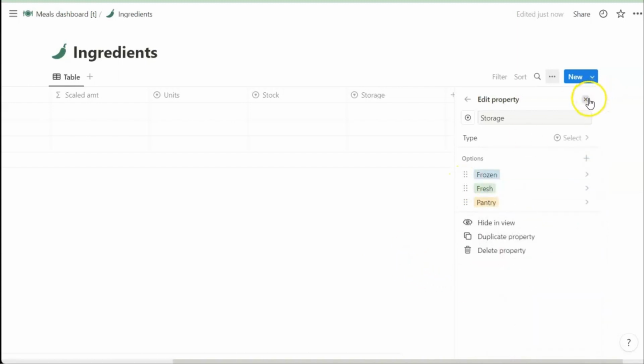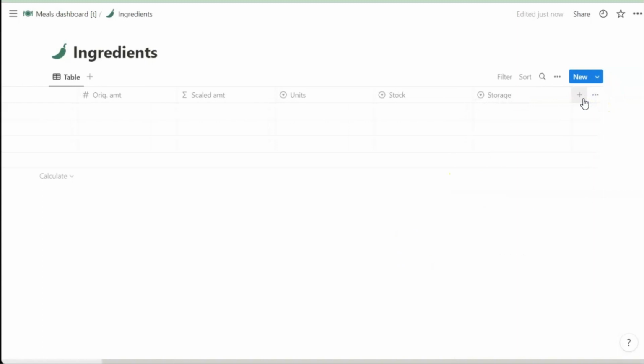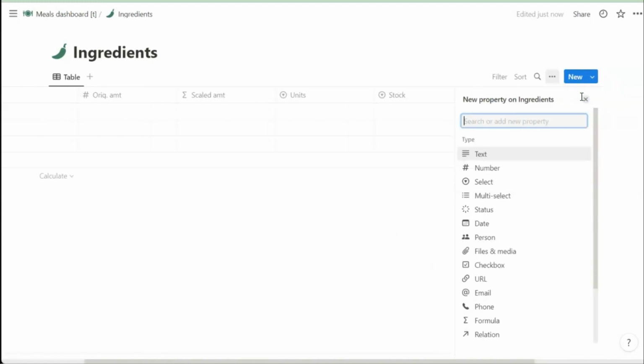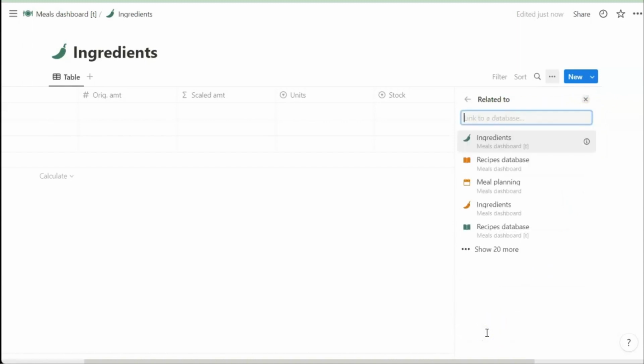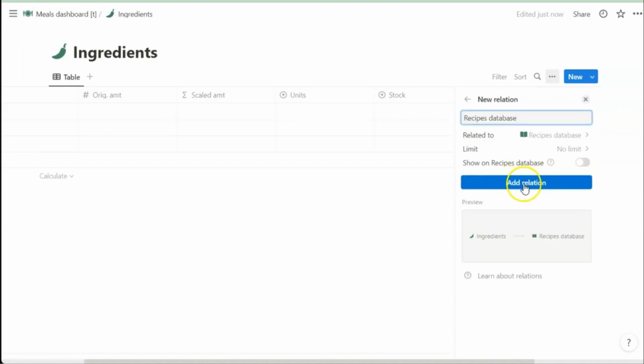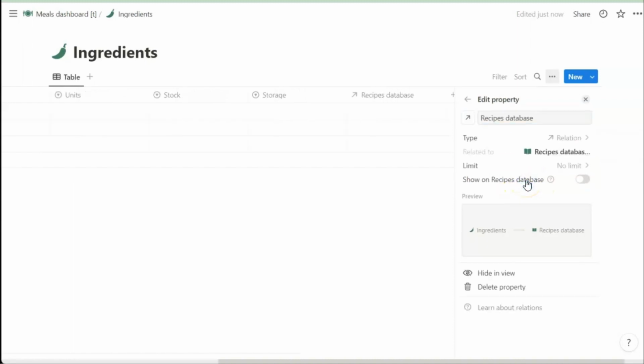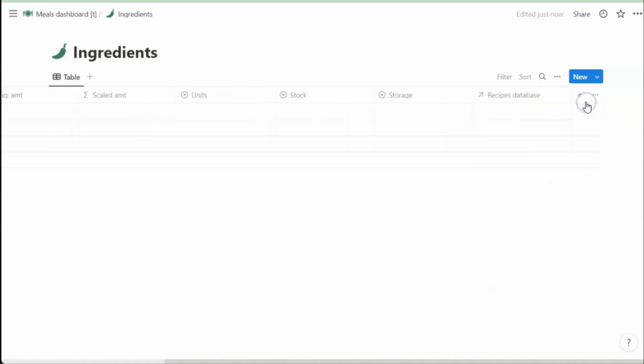All right, next we're going to add a relation. This type of property lets you pull data from another database. In this case, we want to pull in the name of the recipe that is linked to this ingredient. So let's select property type relation, and this list of other databases will appear. Start typing the name of the database we want and select it. So in this case, we want the recipes database. Then you're going to click Add Relation. And there is your relation.